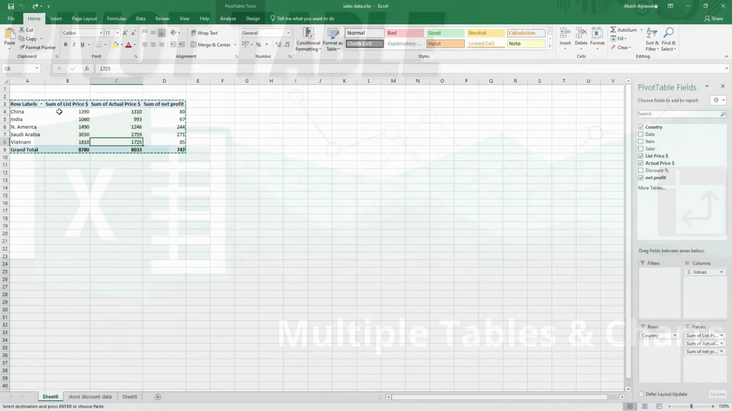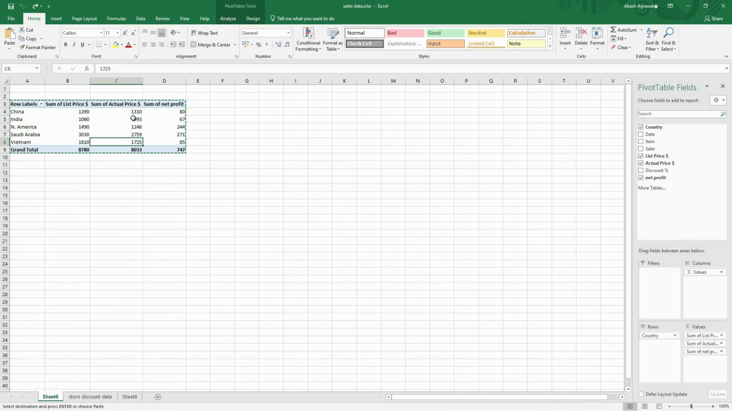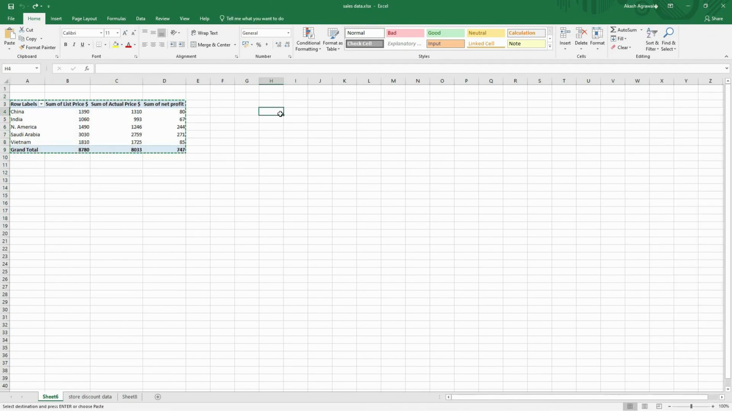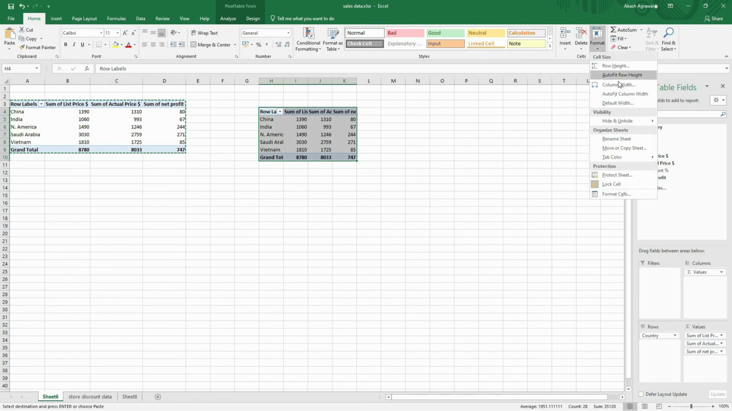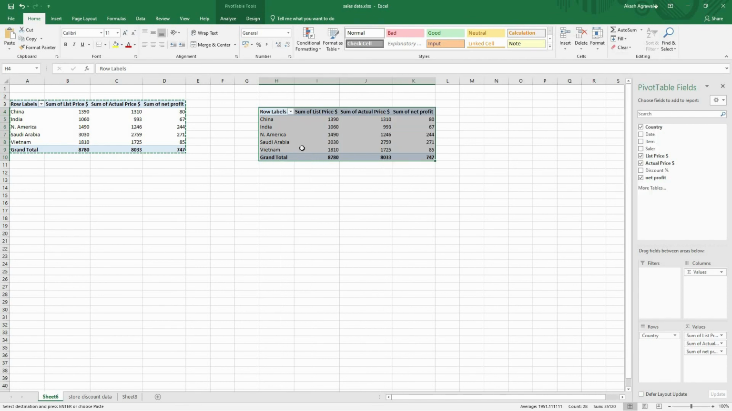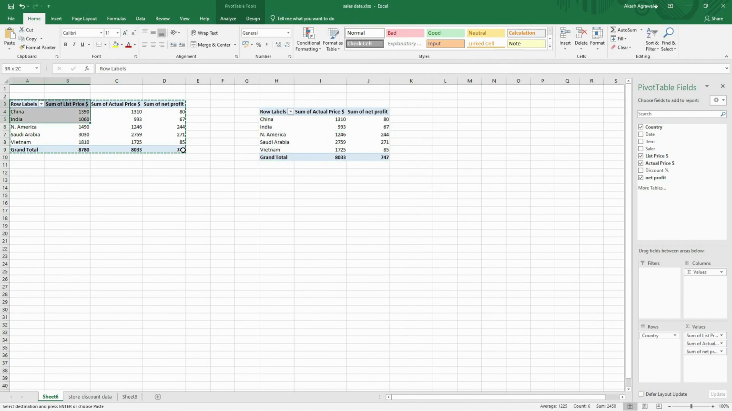Now you might ask, what will you do with a single piece of data? You need multiple data with multiple elements. So what we can do is copy the whole table: select the table, hit Ctrl+C, click somewhere outside the table, hit Ctrl+V, and then in the format section click on auto fit column width. This will create a separate pivot table, and now you can remove any element from this table, keeping the original table intact.